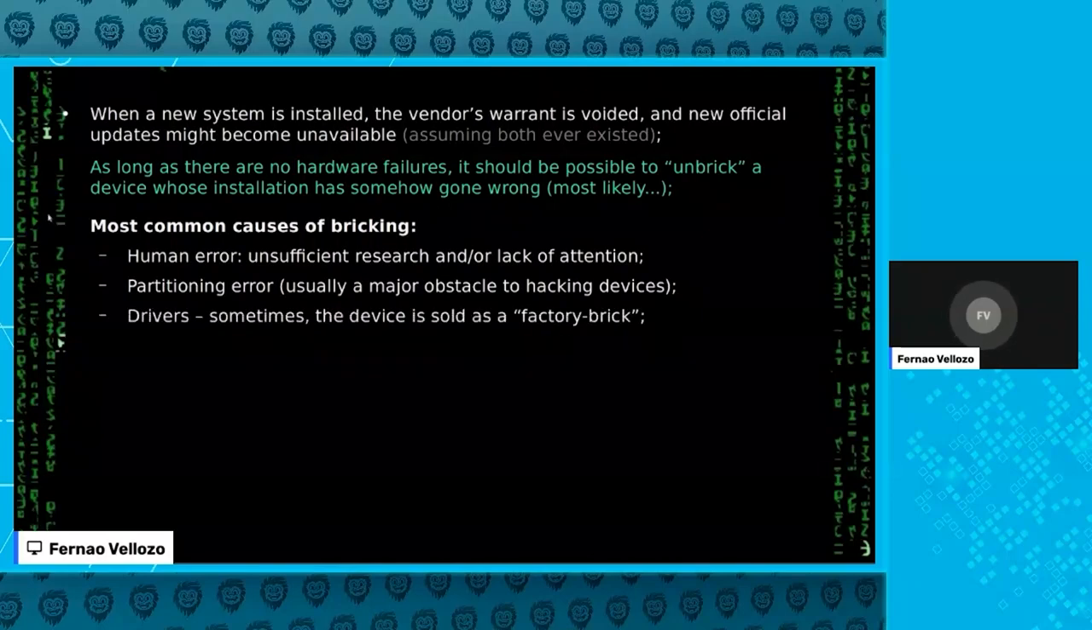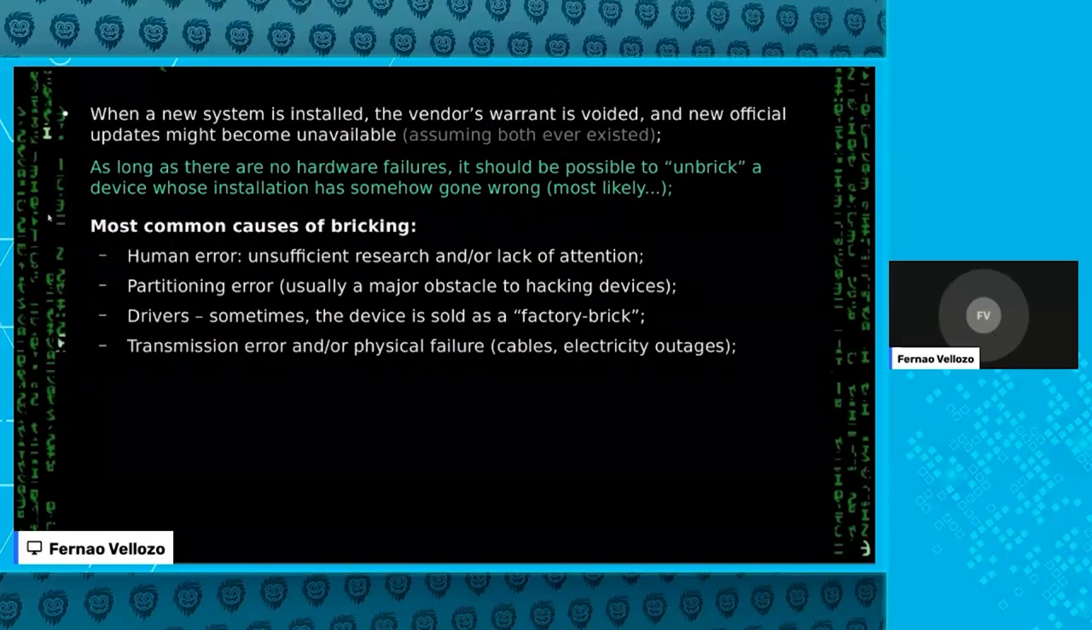Sometimes we can access the device via network because it comes bricked by network from the factory. So the vendor sold the device as bricked. There are some histories of that. And finally, there may be physical errors, bad things happen. So there may be some electricity outage.